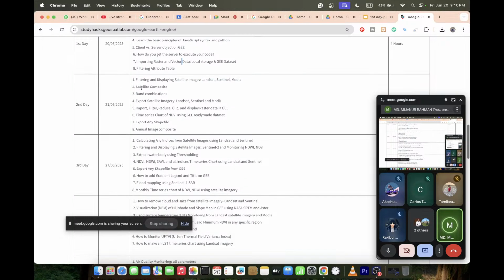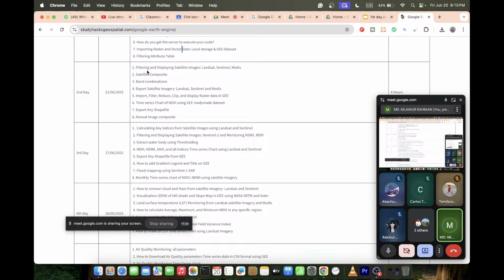And second, I mainly talk about filtering and displaying different types of satellite images. It can be Landsat, Sentinel or MODIS. This type of satellite images, how we can easily filter, display and also export, and how we can create satellite composites, different types of composites: median composite, mean composite, mosaic composite. How we can create this type of composite, we also discuss.